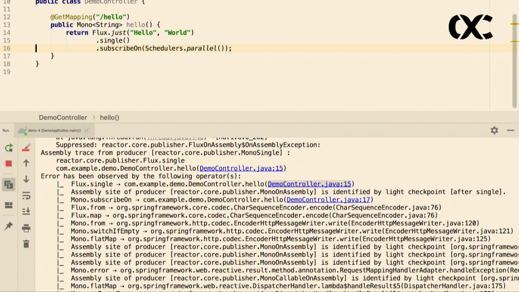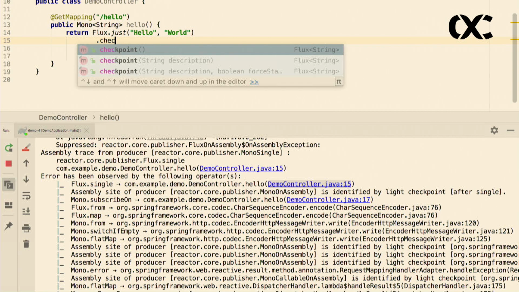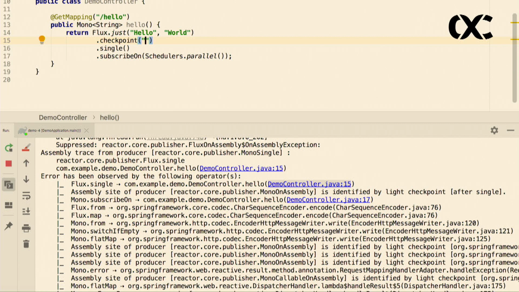With reactor debug agent, we instrument your class only once at class loading time. It works really fast. And then after every operator, we add something like a checkpoint, but with static information like demo controller, Java, what was that, 15, let's say. Now, we don't have to use the stack to detect where this operator was called from. We just instrument the call sites, and that's it. And we do it automatically.